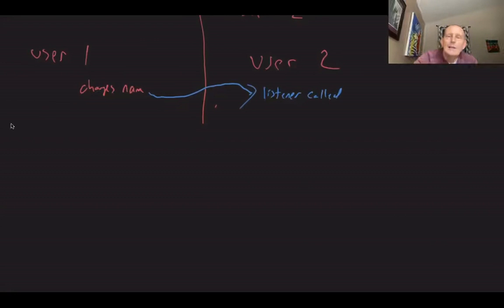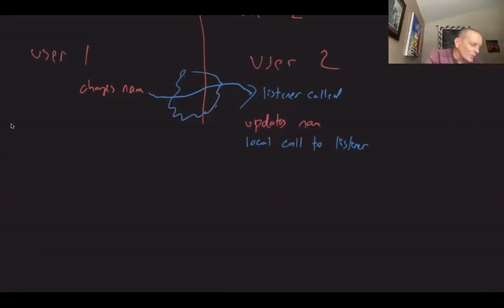But the tricky thing as well is, let's say user two updates that record. Firestore is going to do a local call to the listener. So basically what happens is when user one changes the name, that goes to the cloud, then pushes a notification to user two. Okay, if user two updates the name, that's going to also send a message to the cloud. But it's not going to bother sending information back down to user two. What's going to happen instead is the updating the name causes a local call to the listener. And the reason for that is twofold.